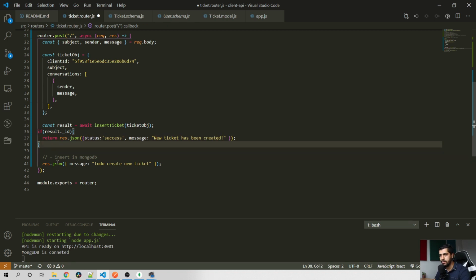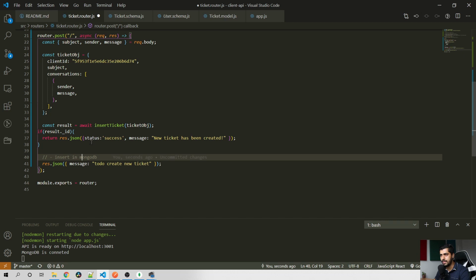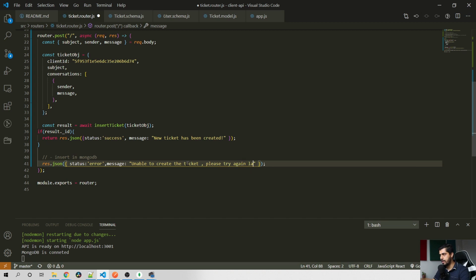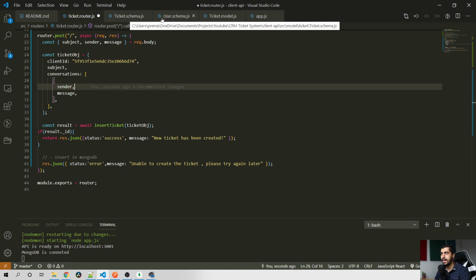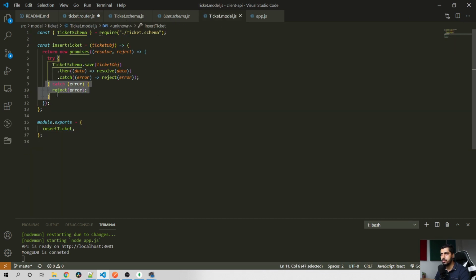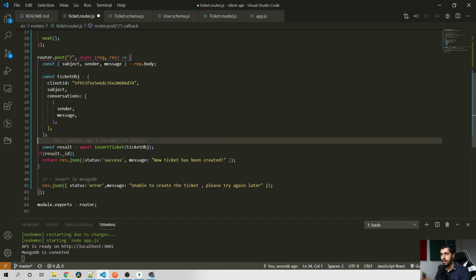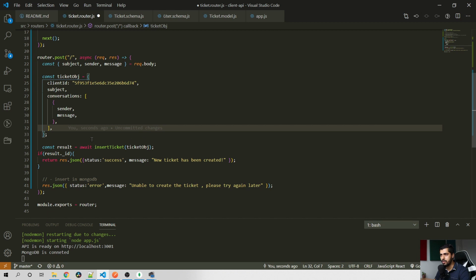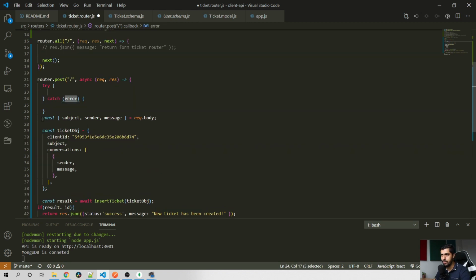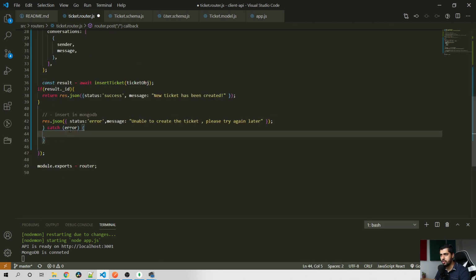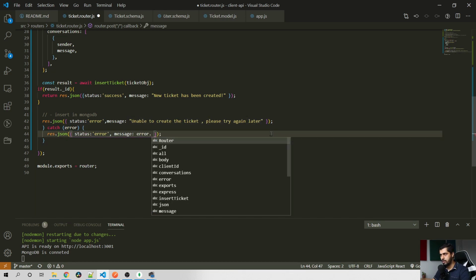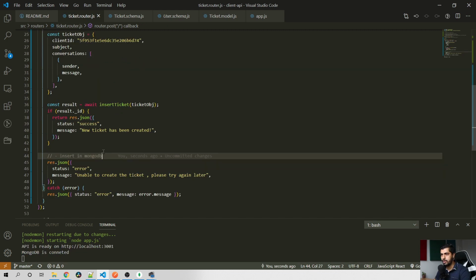Okay, and if not, if we don't have that ID, then we will say status error, and then unable to create the ticket, please try again later. We'll do that. And since we are throwing the error from the try catch on our model here, it's a good idea to run this whole thing in try catch. So copy everything we have done here until this point and put that inside the try, and in the catch, we say the same thing. We can even send, actually here I'm gonna send the error dot message. Save that. Now it should handle everything.